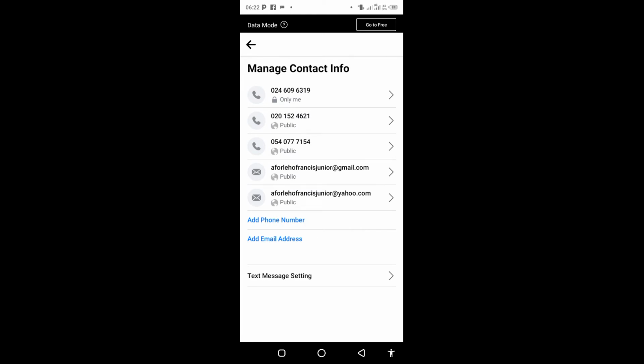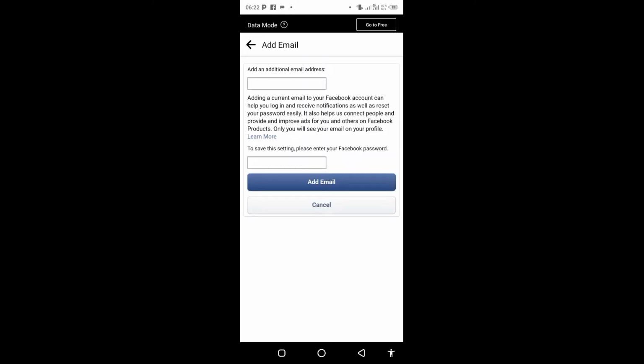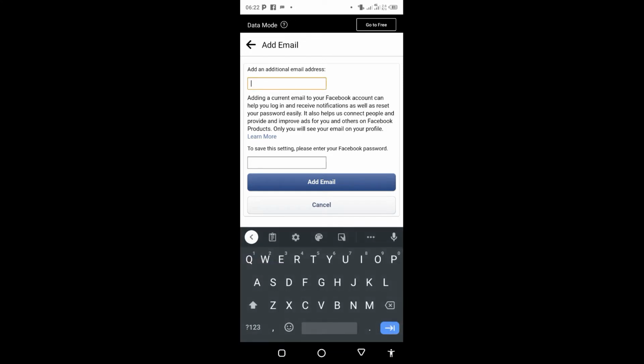Now, I can decide to also add a Gmail account. So let's go and add an additional Gmail account to this address. The Gmail that I'm going to add is defancy@gmail.com. Adding a current Gmail to your account can help you log in and receive notifications as well as reset your password easily. It also helps us connect people and provide and improve ads for you and others on Facebook. Only you will see your email on your profile. Okay, so add email.